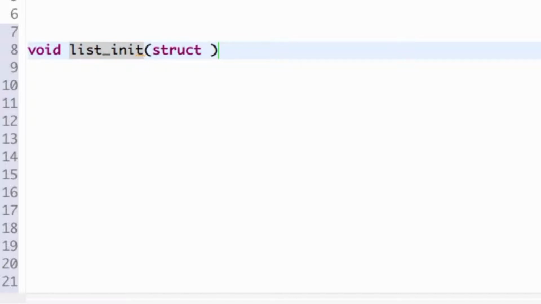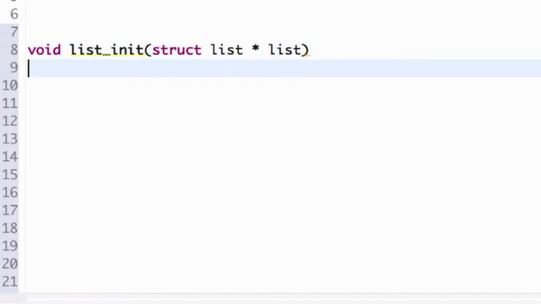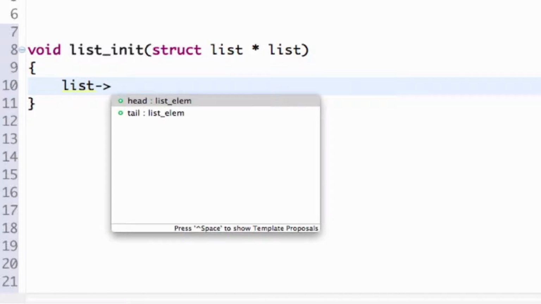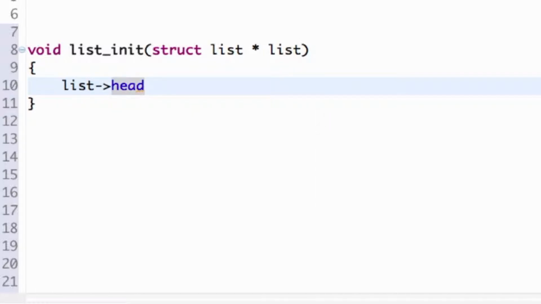I'm going to declare a list pointer as my parameter. And then inside the body, we're going to initialize the list. So I'm going to initialize the head and tail pointer nodes. The way we're going to do that is I'm going to do list, and since it's a pointer I use arrow syntax, head, and then dot next, because the head is not a pointer, remember, semicolon at the end. And then the next is going to equal list head previous.